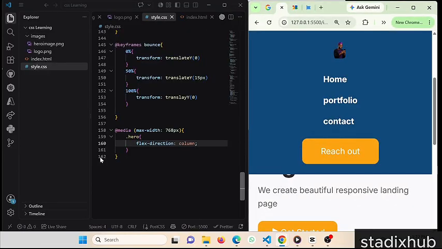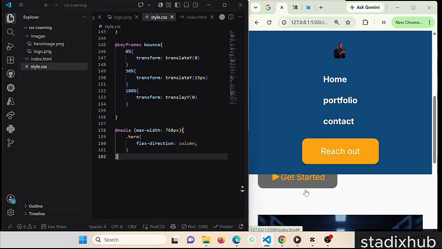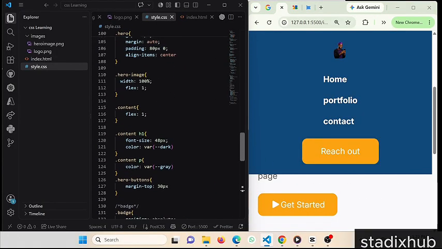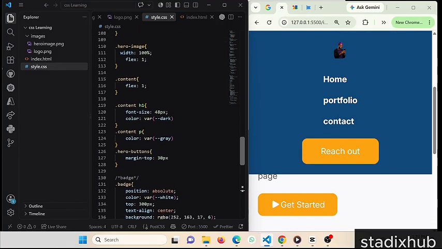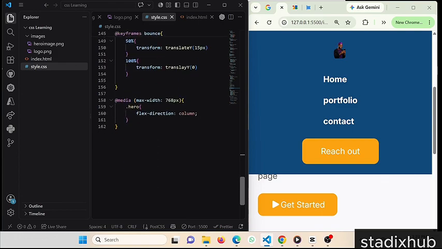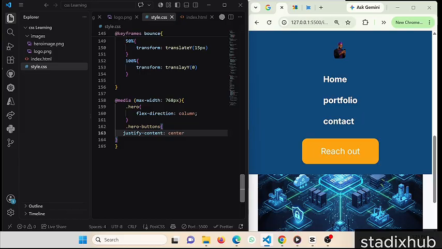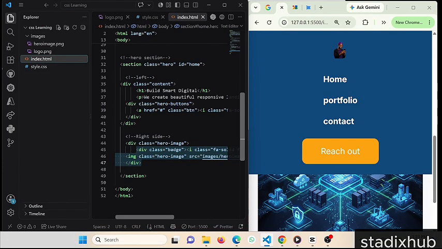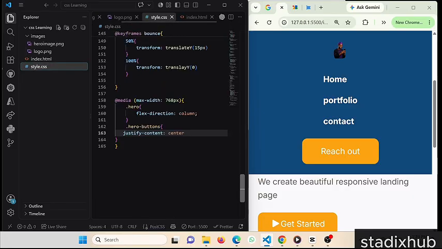Then for this image, that is the hero buttons, the button should be at the center. So what name do we use for the button? Okay, the hero buttons, we will put it inside here. .hero-buttons, justify-content, we make it to be at the center.